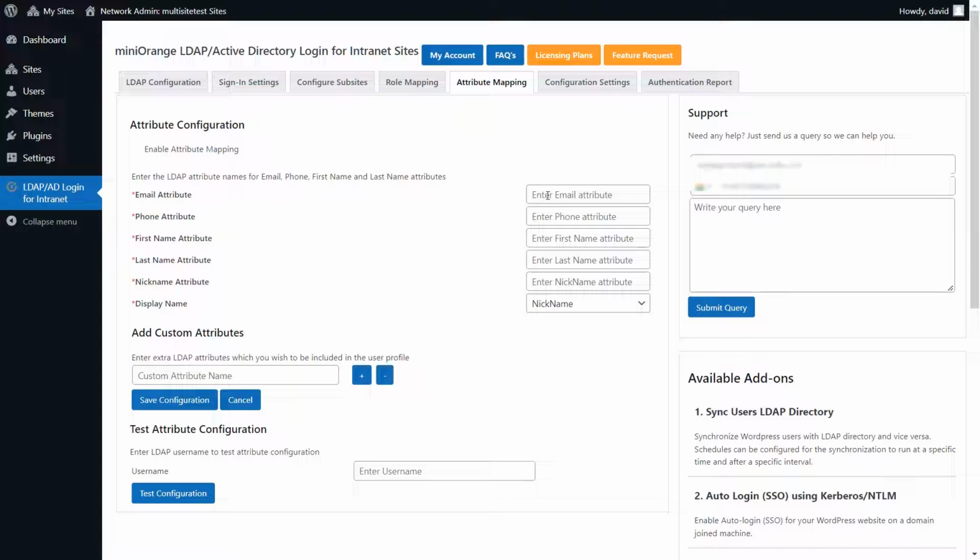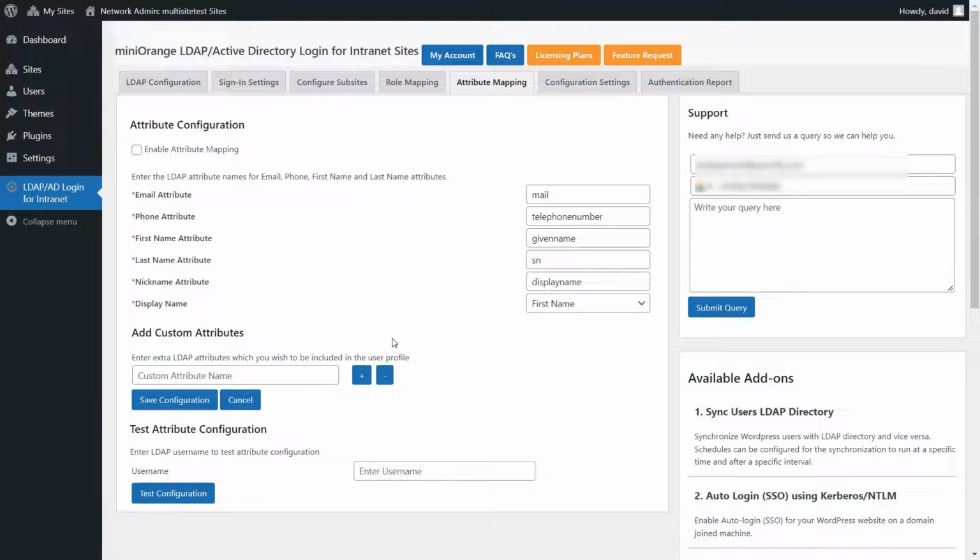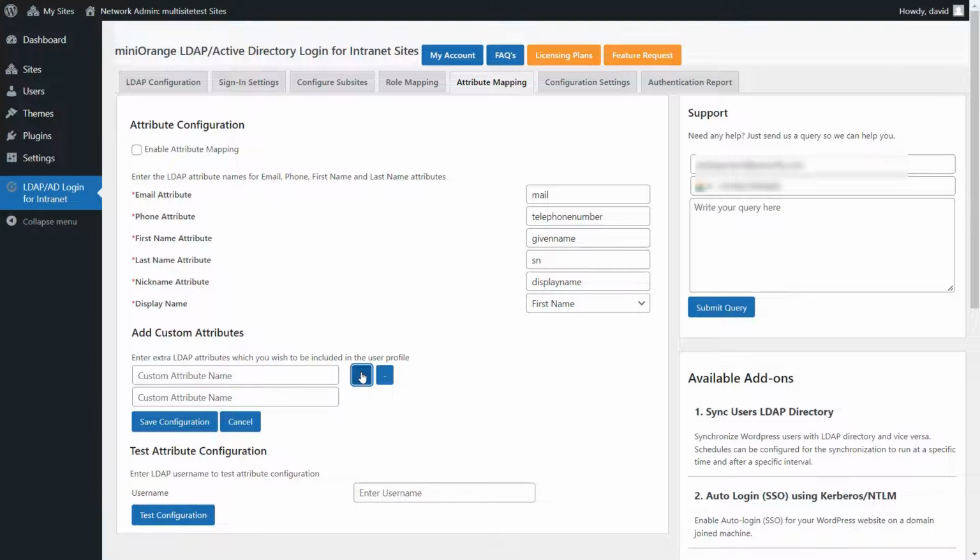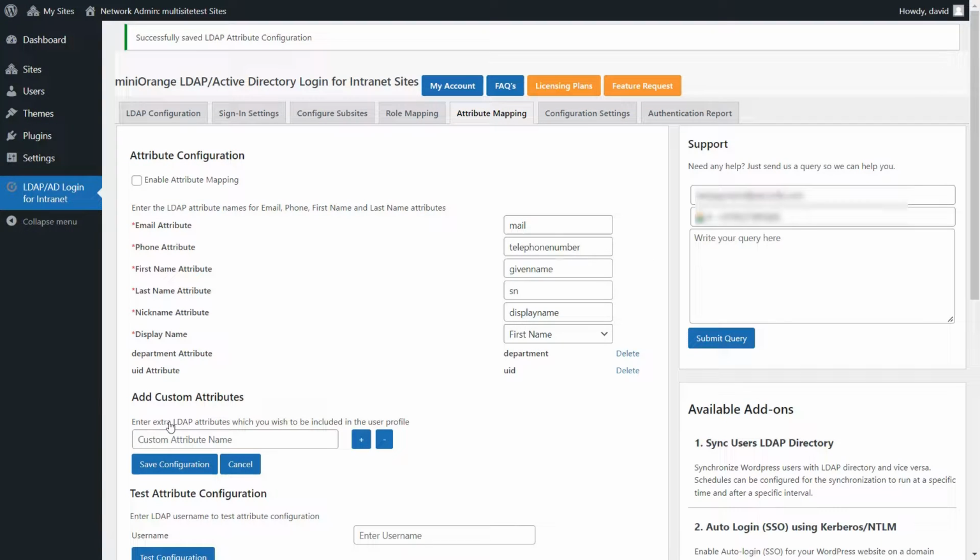Our plugin allows you to configure multiple attributes. There is a list of default attributes you will need to fill in. You can choose the default display name of the users by choosing an option from the drop-down. You can also add multiple custom attributes present in your Active Directory, if any. Simply enter the attribute name and click on the Save Configuration button.